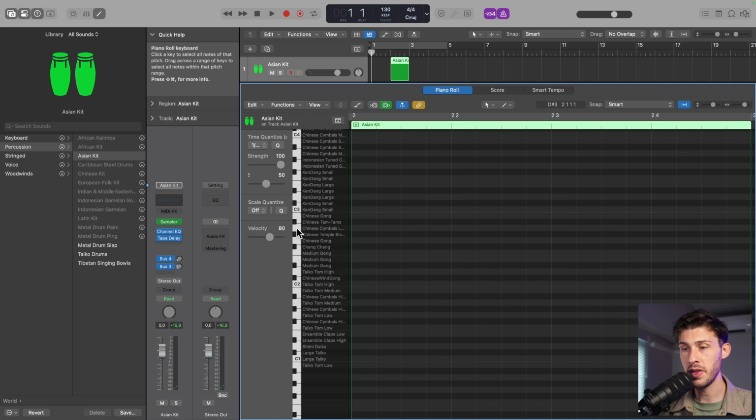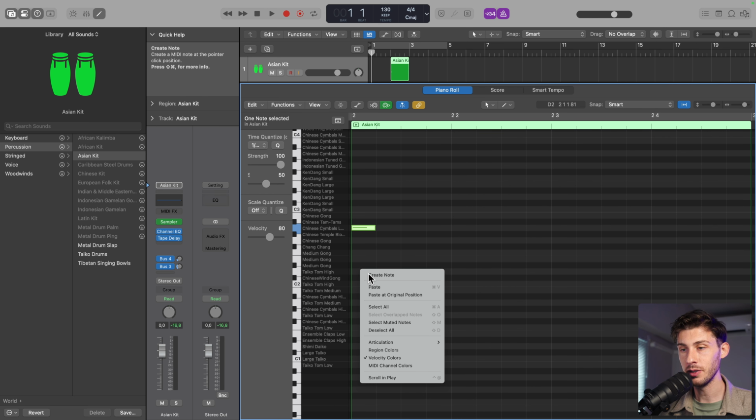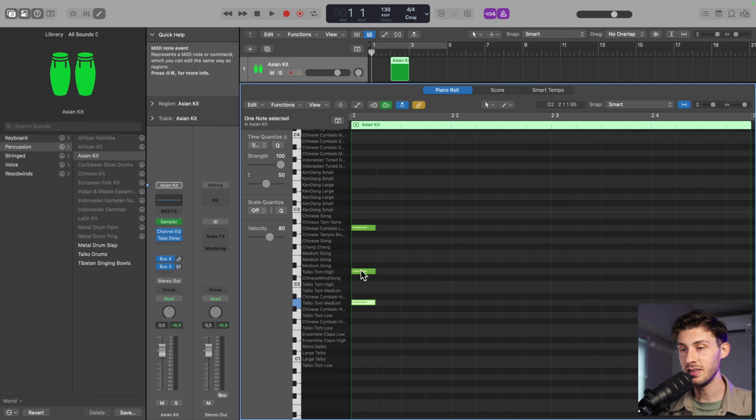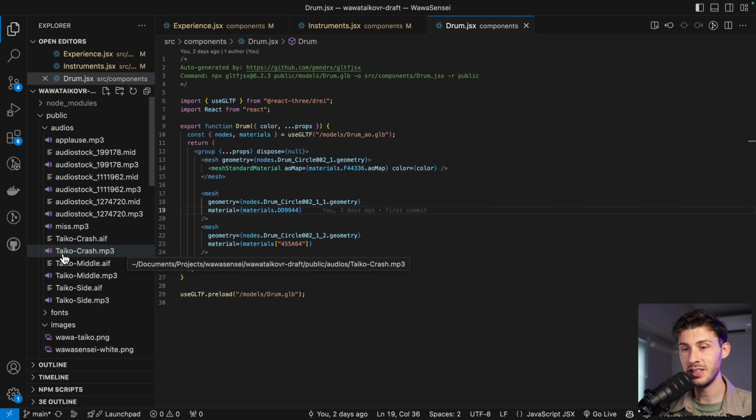So I tried a few of them and decided which one I want to use. I've chosen this one for the crash, for the big taiko, this one, and for the medium side, this one. Then I simply exported each sound independently to have it available. These are the sounds you can see here: taiko crash.mp3, middle and side.